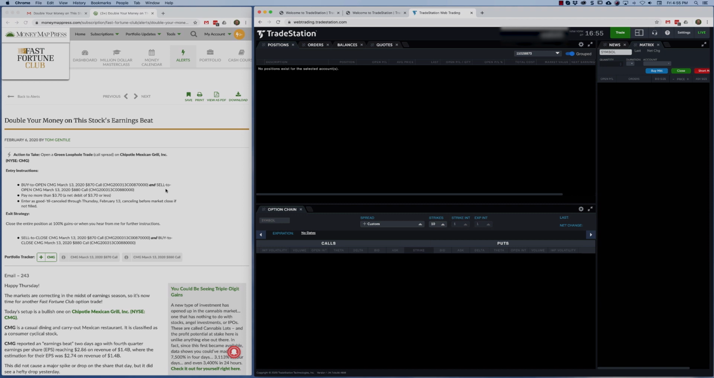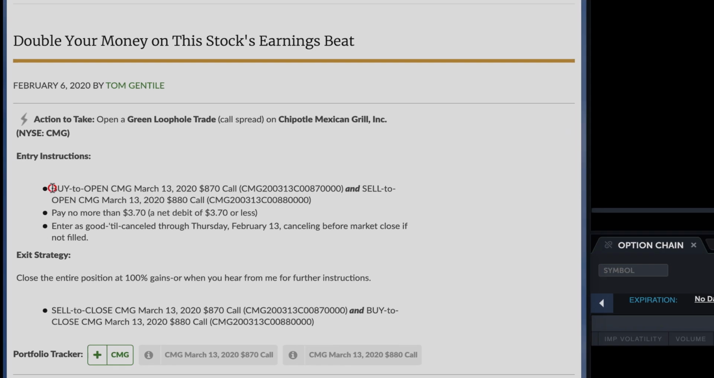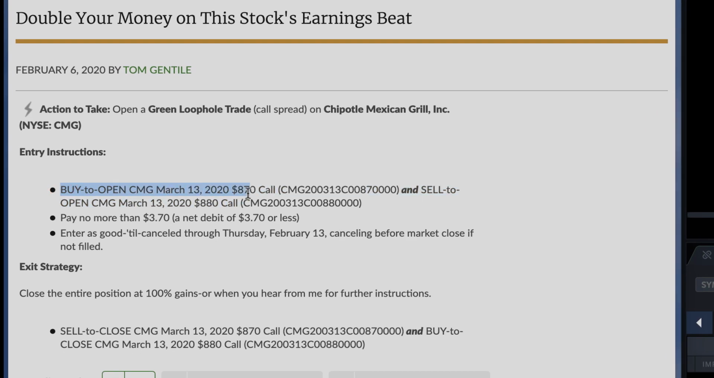So let's go ahead and actually try and execute this options trade. I might stumble a little bit, so hopefully I don't make a mess of this. So we're going to follow the instructions. Buy to open, and first of all, this is for Chipotle Mexican Grill. The ticker symbol is CMG.